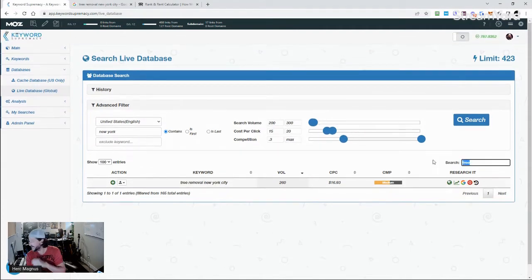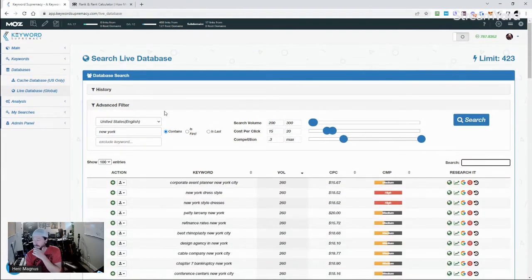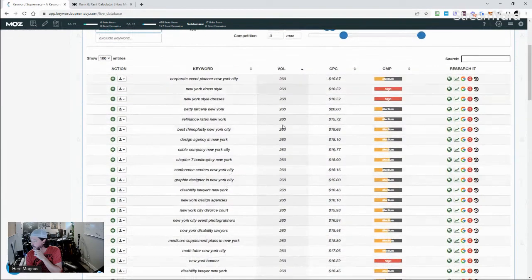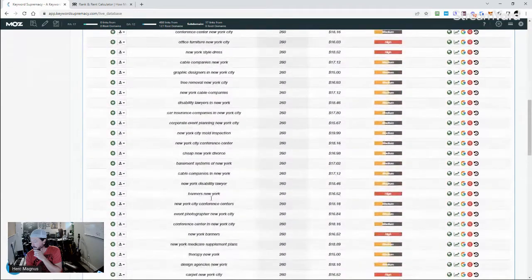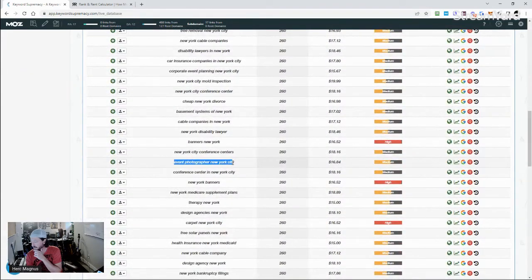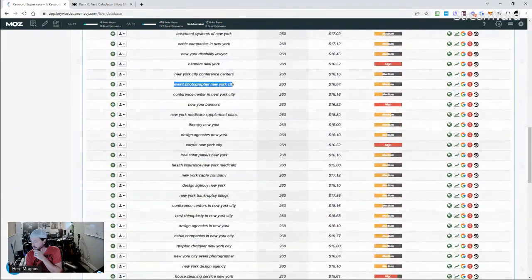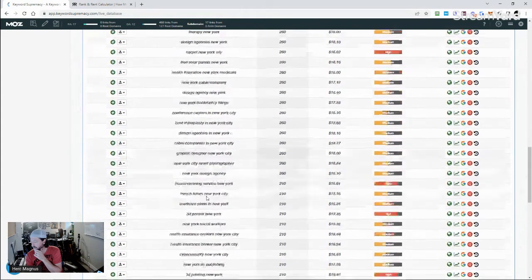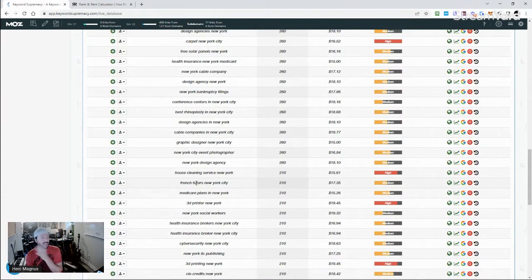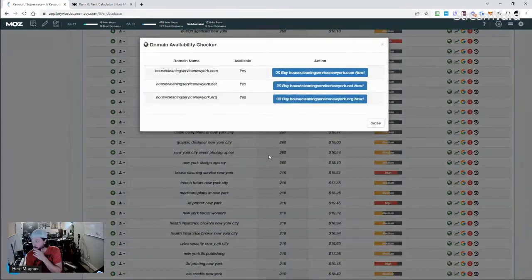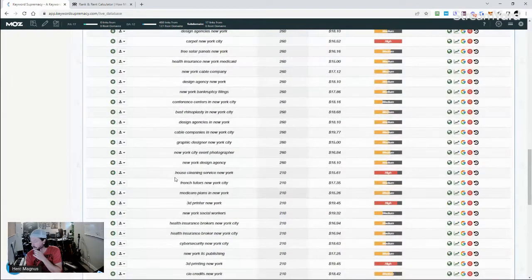So let's get out of tree. I can't believe how easy that was. Design tree removal. I just love that. Free solar panels, carpets, design agencies, New York Medicare supplement, rhinoplasty, graphic designers. So guys, like if you ever need niche ideas, right? House cleaning service, New York. To me, it just seems like, yeah, that'll be hard, right? But you just never know. You just never know. .com, .net, .org, all available.